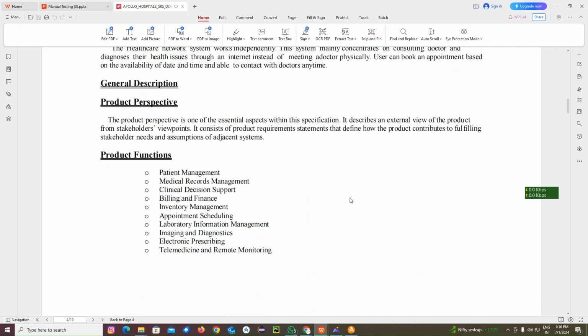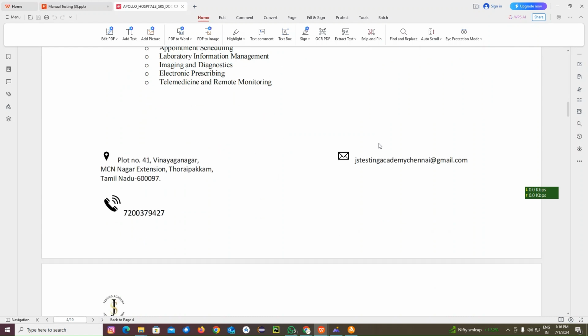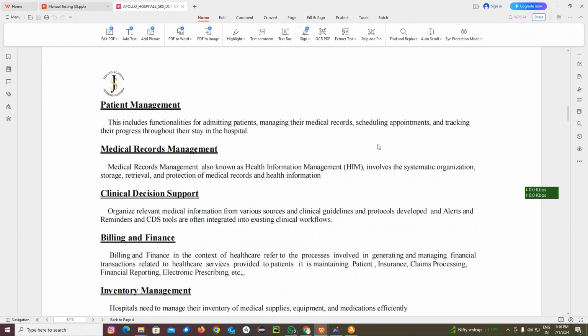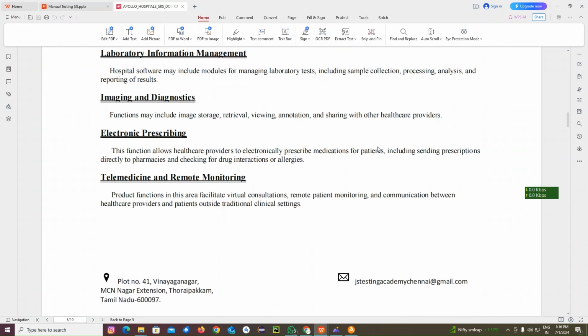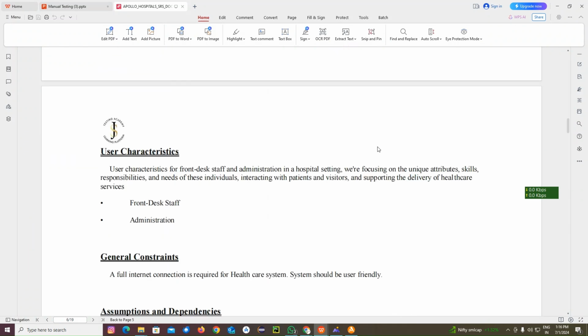Next is the different products, the product functions in the application, like patient management, medical record management, clinical decision support, billing and finance, inventory, appointment scheduling, laboratory, electronic prescription, telemedicine and remote monitoring. What are the different functions in that will be mentioned in your SRS document. Next, that will be given in detail: patient management, medical record management, billing and finance, inventory management. So that will be clearly and elaborately given. Next is the user characteristics: front end, desktop, and administration.